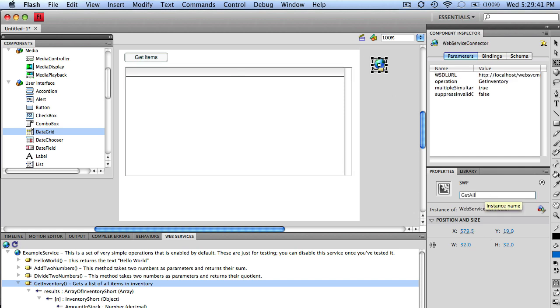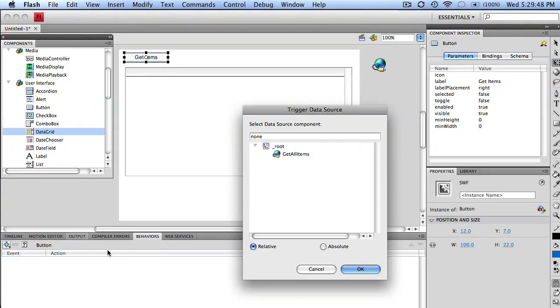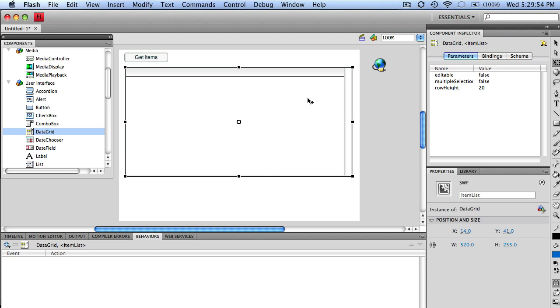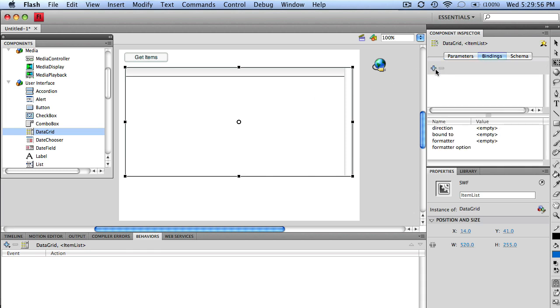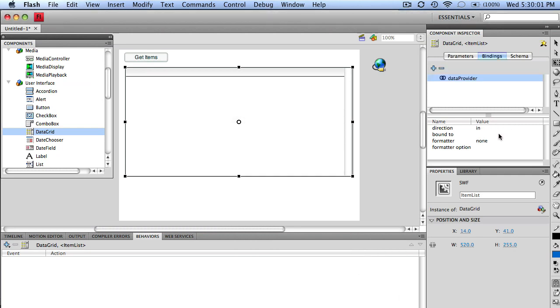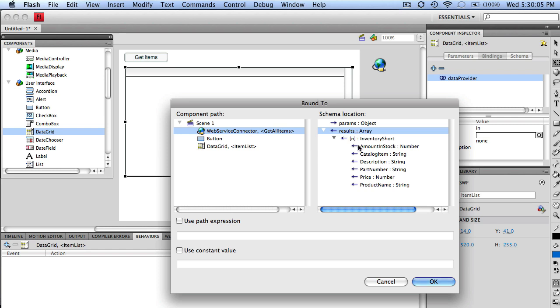I'm naming this web service. I'm going to go into my Flash behaviors. I'm going to add a trigger data source action. It's going to trigger this web service that we just created. I'm going to switch to my data grid. I'm going to go to bindings. The data grid has one important binding, which is the data provider. And the data provider, I'm just going to connect that to the array of results from the web services.